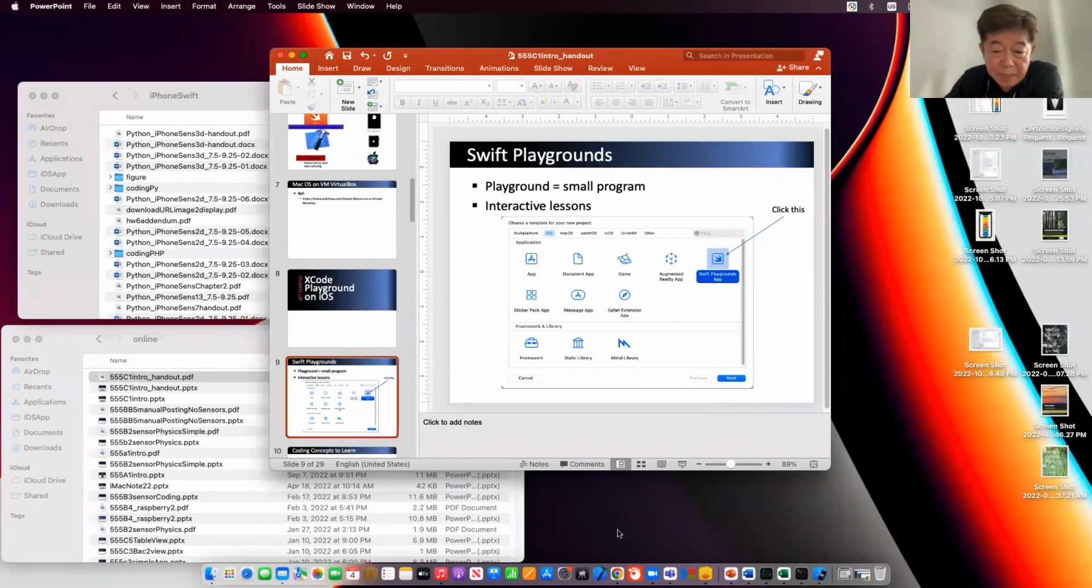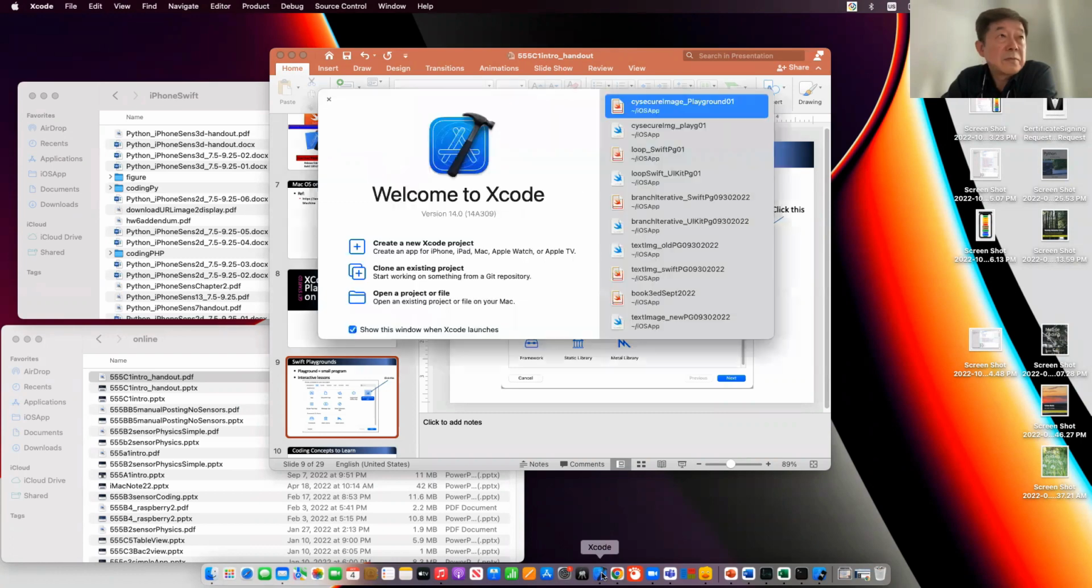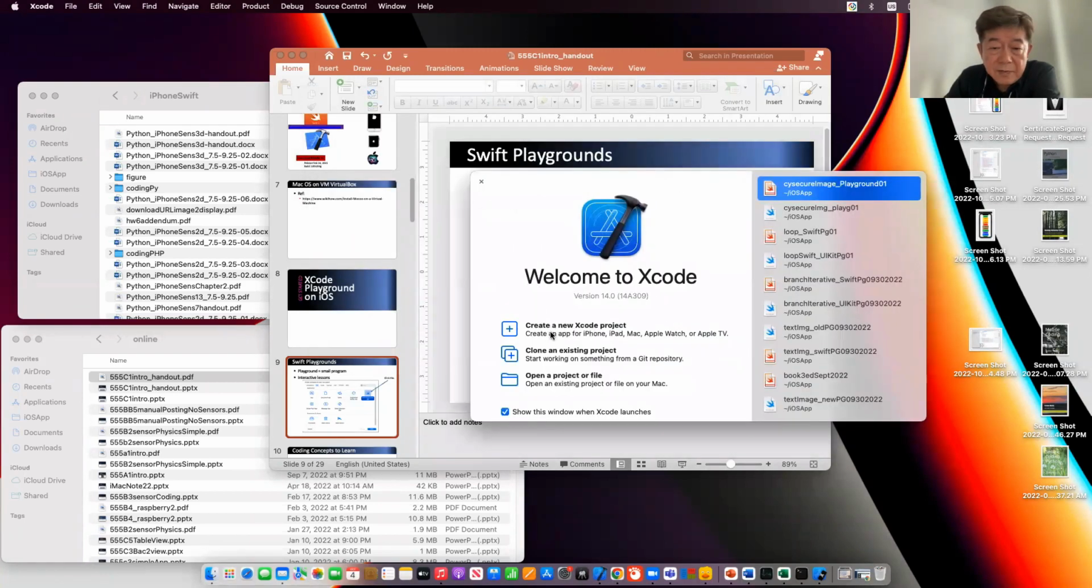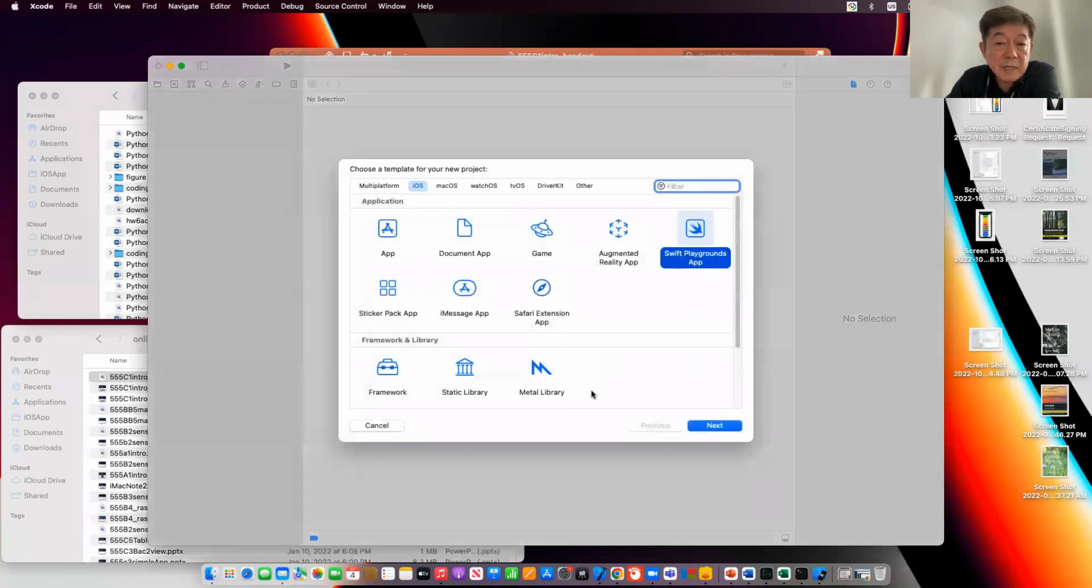So if you downloaded it, then you may have Xcode here. See that. So launch Xcode, click. Okay. There's Xcode. And three options that you can see. But right now, only one option that you can choose: Create new Xcode project. Click on it.